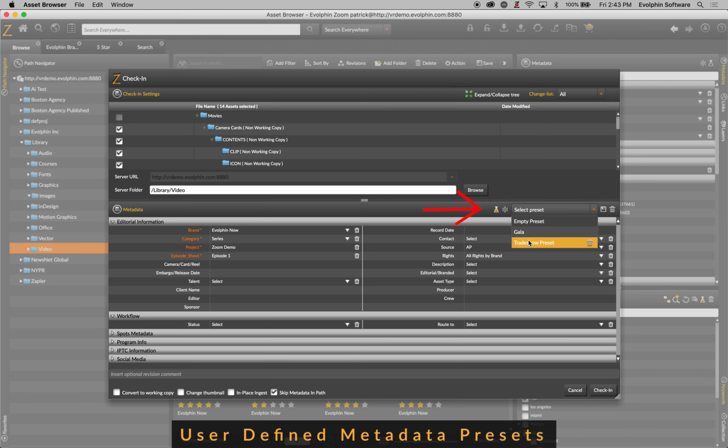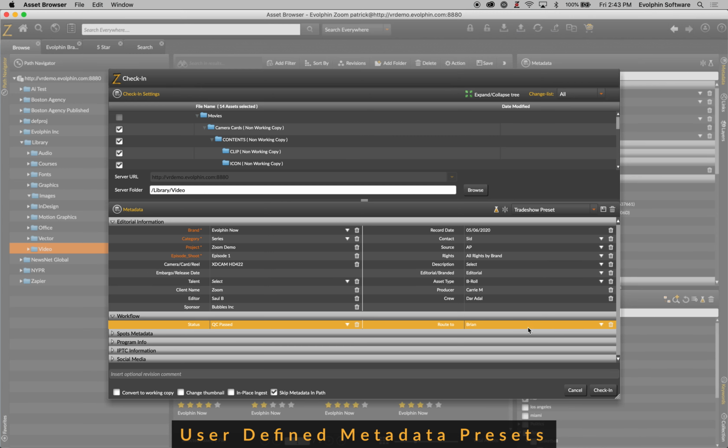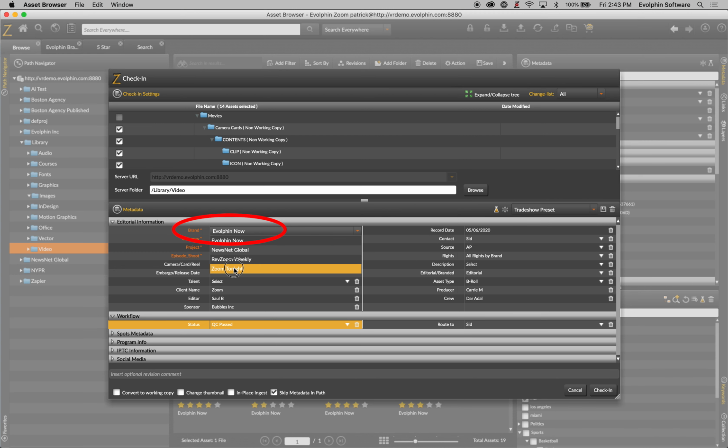So for instance, if I select the trade show preset in here, you can see it fills in a different set of values, and it updated all the fields that I cared for. So these are presets that you as a user can define. Now I can see that some of the presets I don't agree with. So let's say I don't want this to be routed to Brian. I wanted this to be routed to, say, Sid. So I can come in and change the value here in the metadata field. And maybe I don't like the default brand to be Evolve Now. I'm working on Zoom tonight.